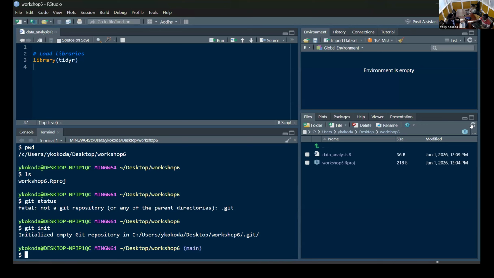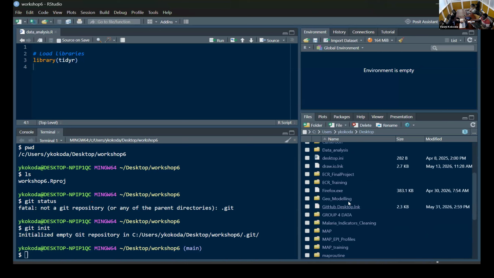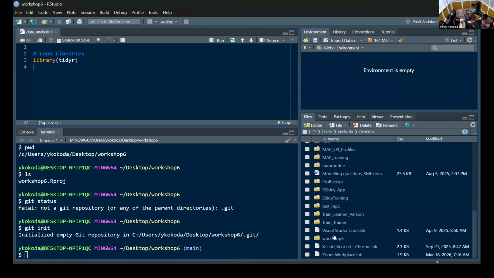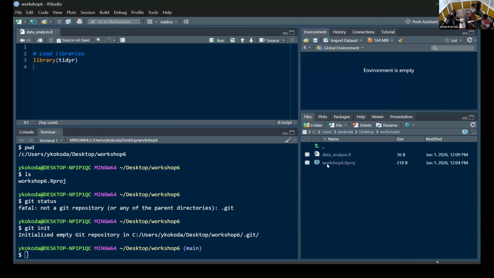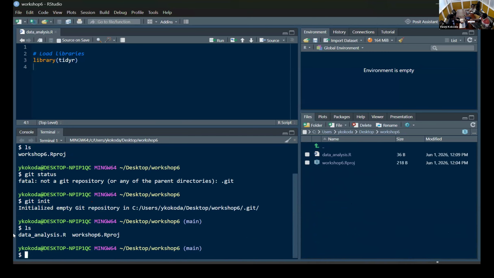And if you refresh this, workshop 6, yeah, you can see now we have 2 files. We still have 2 files, and git is already applied.